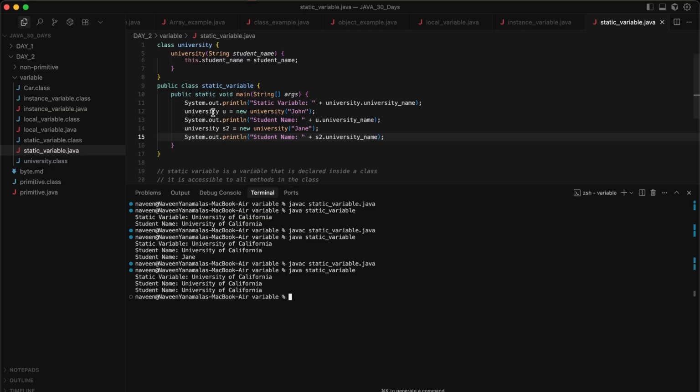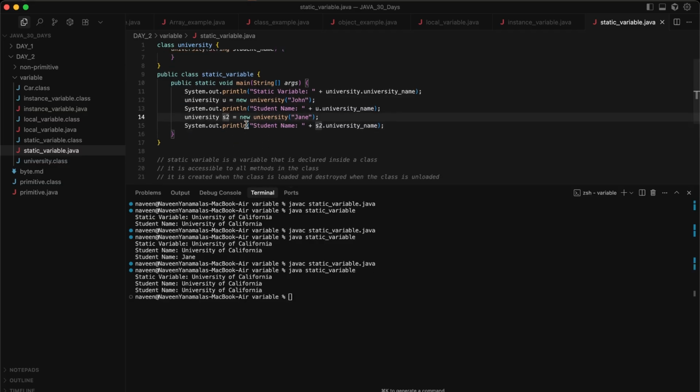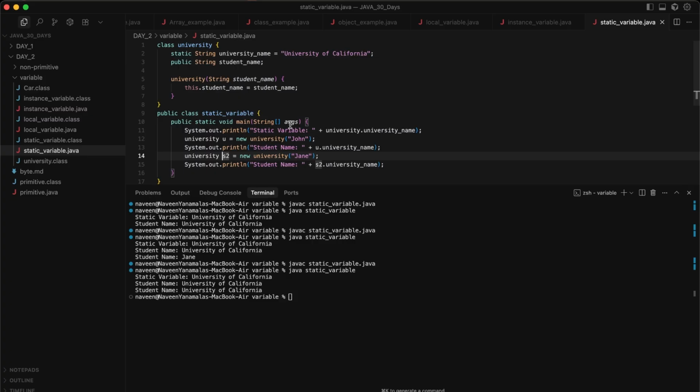How many objects you create? Like one object, two objects, so many. So static variables are like this.